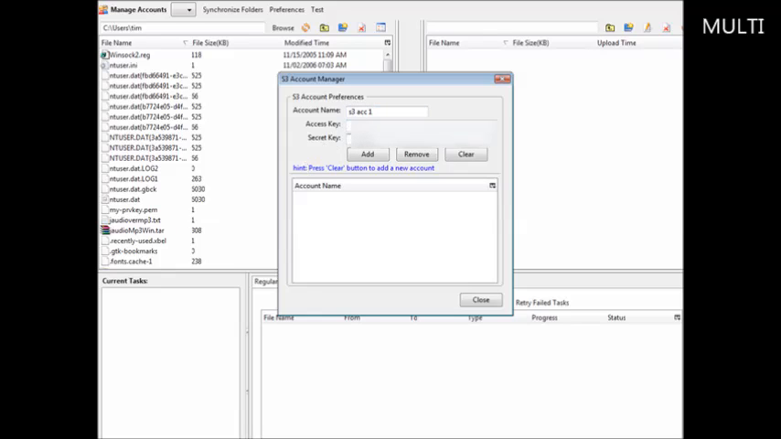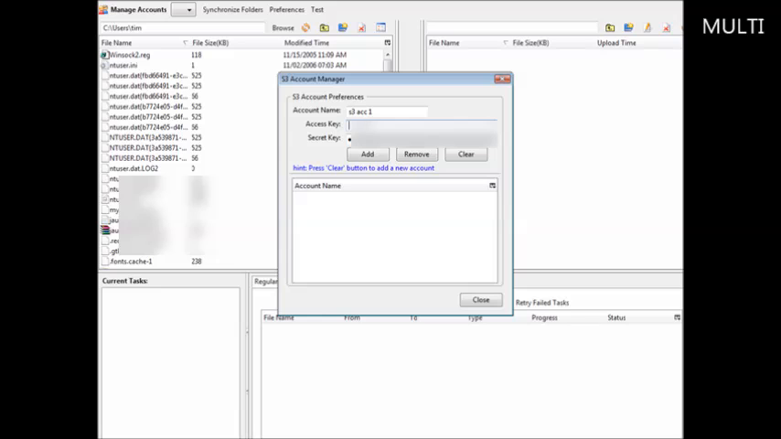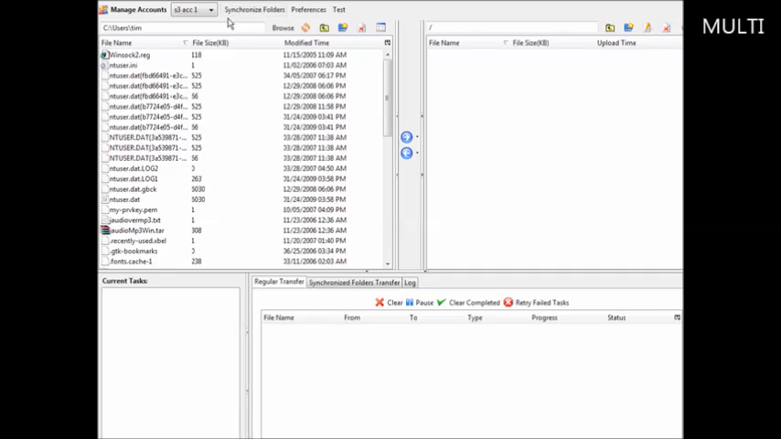Paste your secret key down here, and paste your access key in here. Click Add. Okay, so now you have S3 Account 1. So we can close that. And here we are, S3 Account 1.